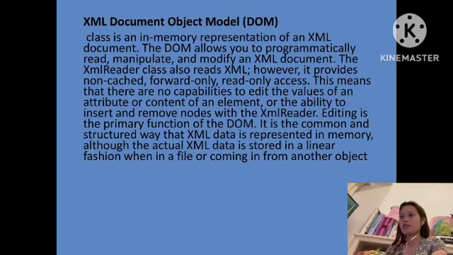The XML Reader class also reads XML, however, it provides non-cached, forward-only, read-only access. This means that there are no capabilities to edit the values of the attribute or content of an element, or the ability to insert and remove nodes with the XML Reader. Editing is the primary function of the DOM.